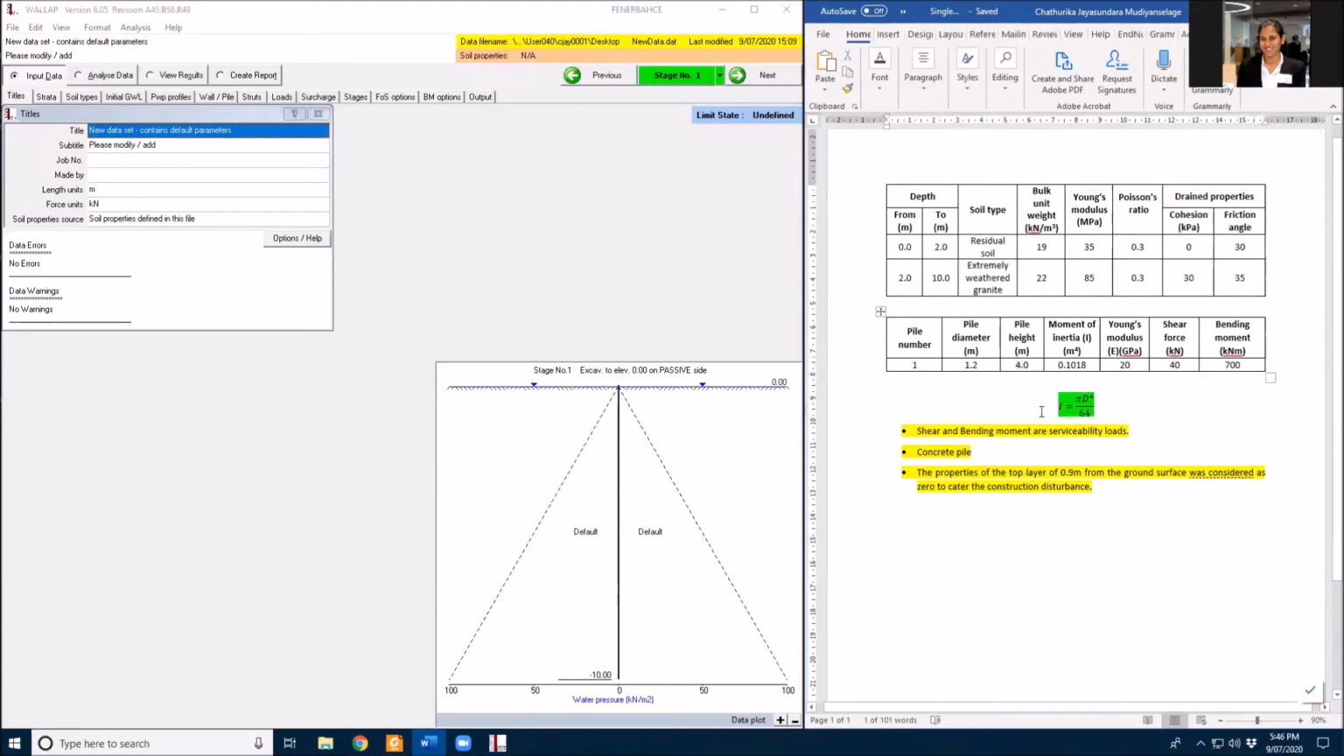In the WALLAP model, the moment of inertia is found from πD⁴ divided by 64. Here I'm going to assume a concrete pile, therefore the Young's modulus is 20 GPa, and the soil profile is as shown here. In this analysis, I'm going to assume the properties of the top 0.9 meter are zero, to consider the construction disturbance.